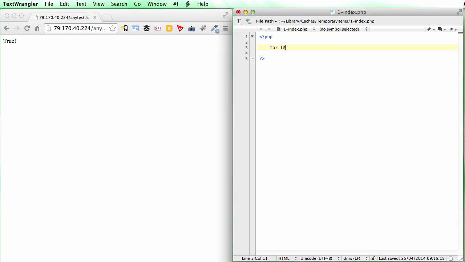So let's have our variable, dollar I. Notice with JavaScript we would have had a var statement there to define it. We don't need that in PHP. We just start to use a variable, and if it's not already in existence, PHP will define it for us. So let's start with I equal to 1. As with JavaScript, we put a semicolon at the end of that instruction, and we'll keep going as long as I is less than or equal to 10.